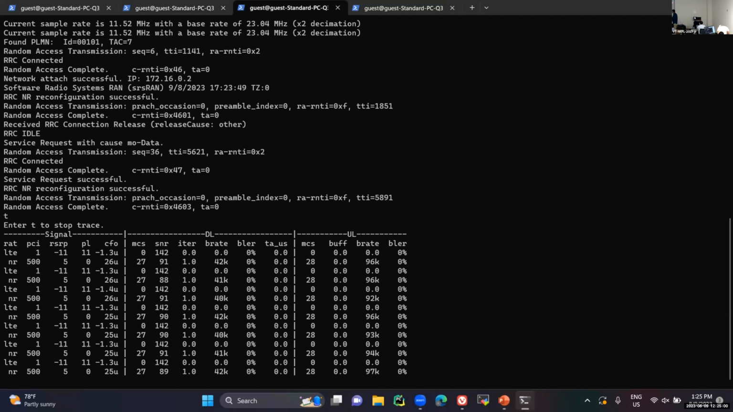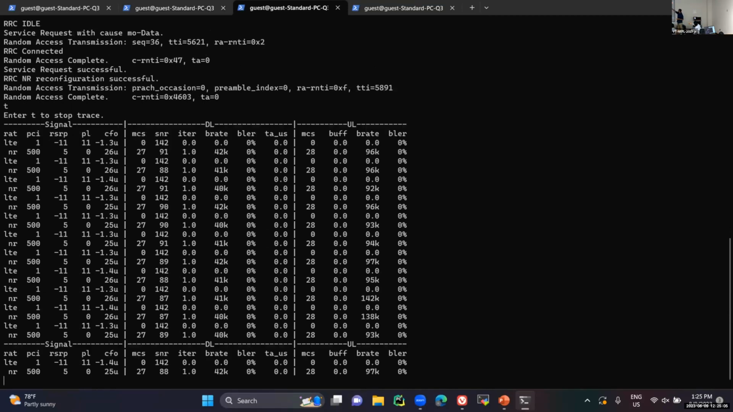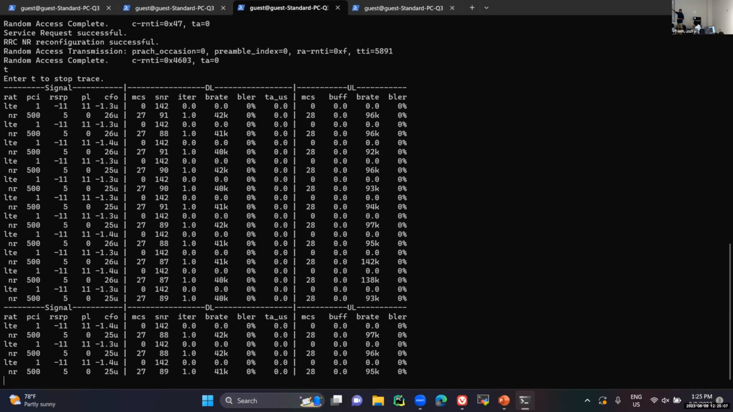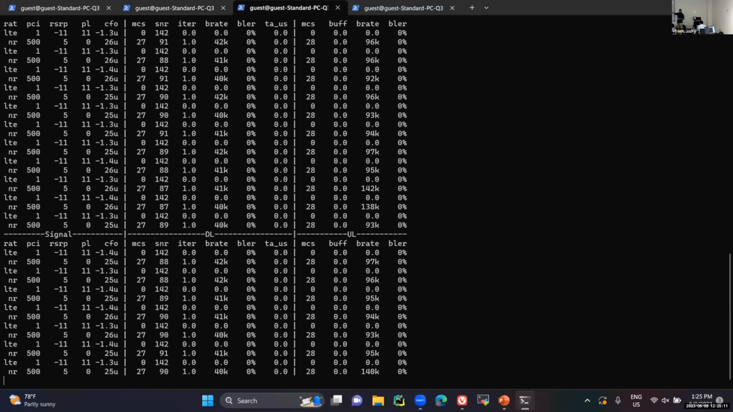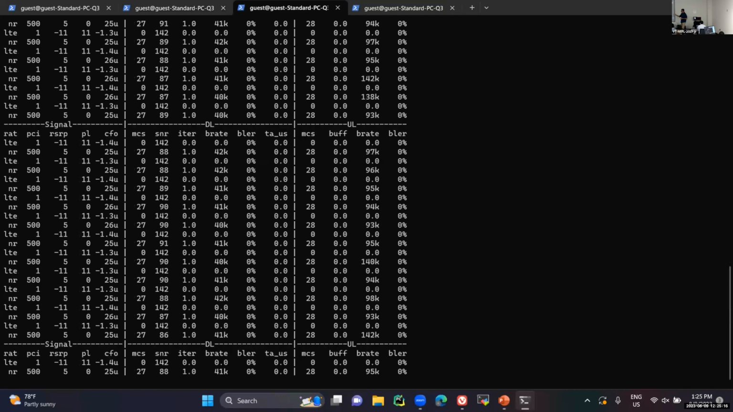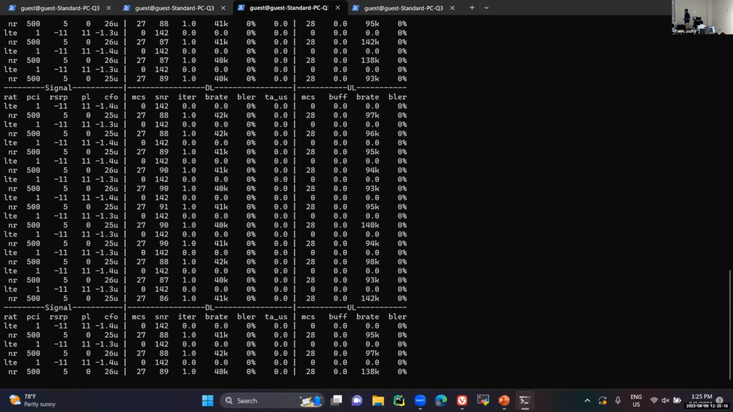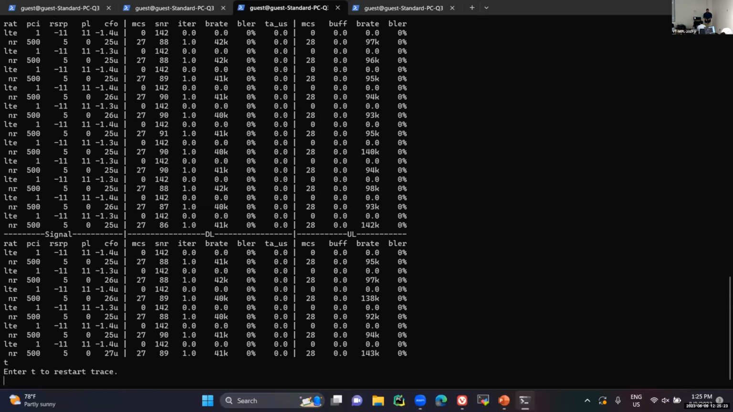You should run ping on another, separate fourth terminal. To see the statistics on the UE, on the third terminal you press T. T indicates trace, so you can see the statistics. It basically denotes the number of packets.